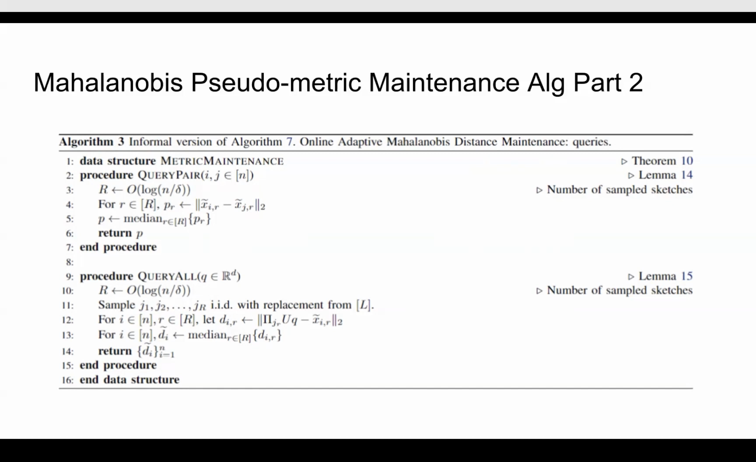For all the determined sketches, we need to compute a p_r, which is computed by the Δx_ir minus Δq_r. They are L2 distances, and we will compute the median value of all the p_r to obtain the final p as the approximate distance and return it.